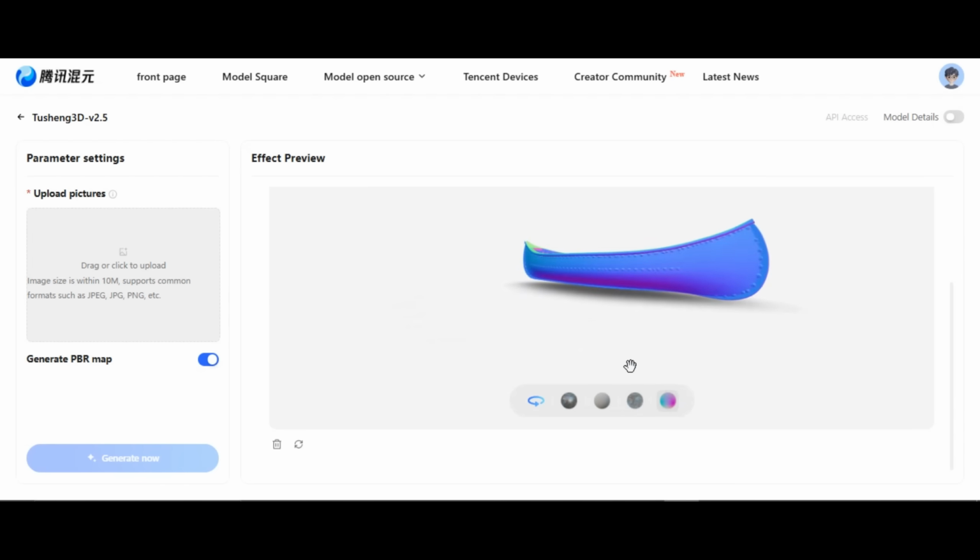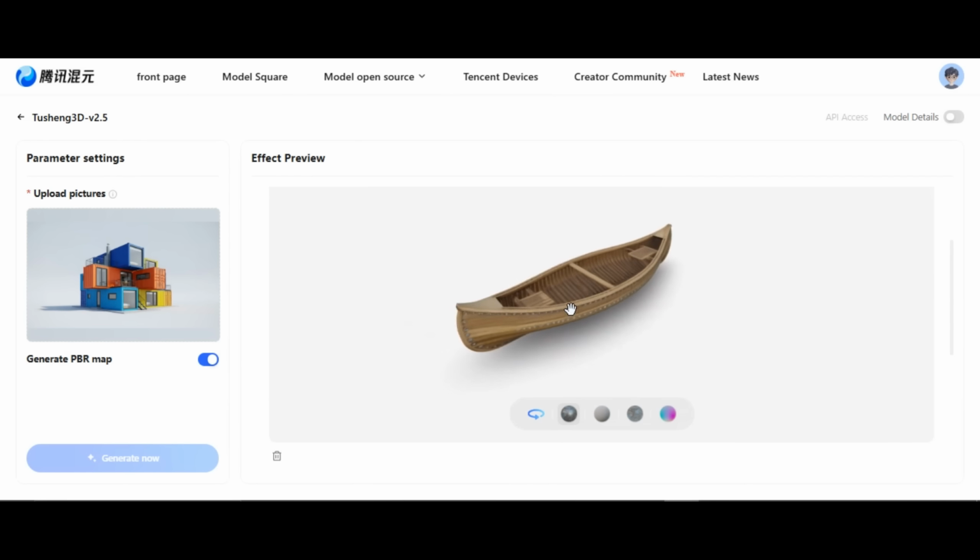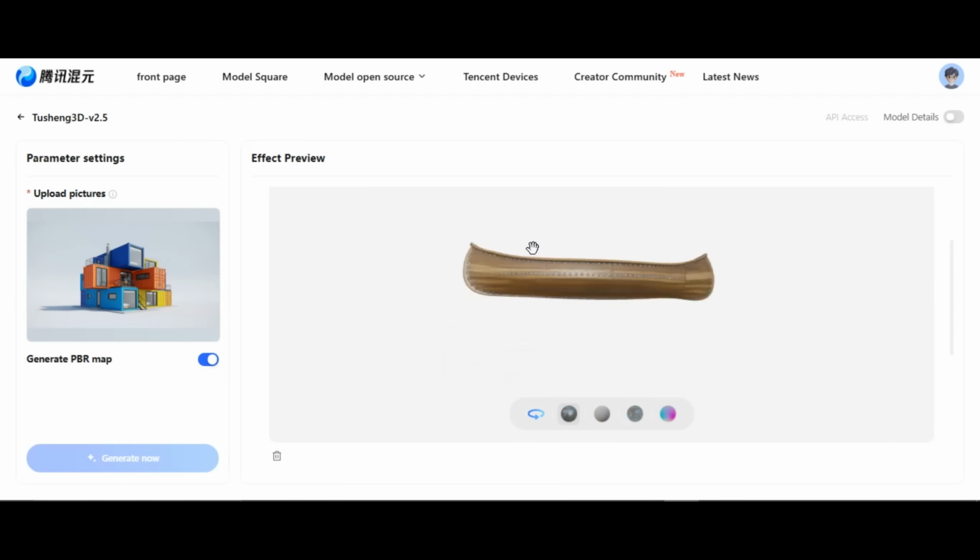But I am satisfied with the texture. You can also stop the rotation by clicking on it. You can check the inside by dragging the object in the canvas like this. This is really impressive. Let's try another image.